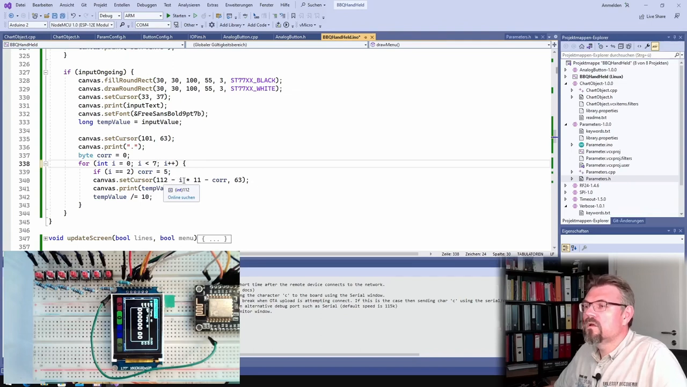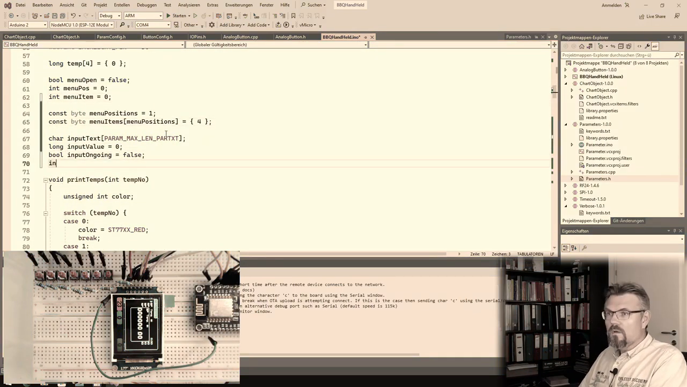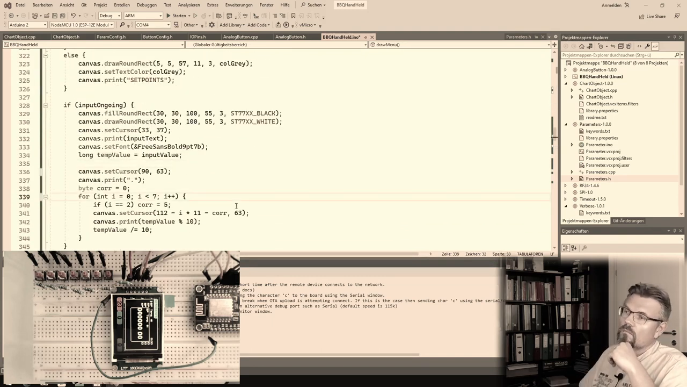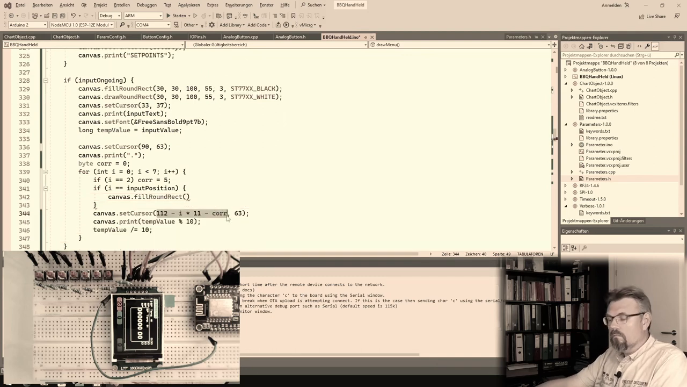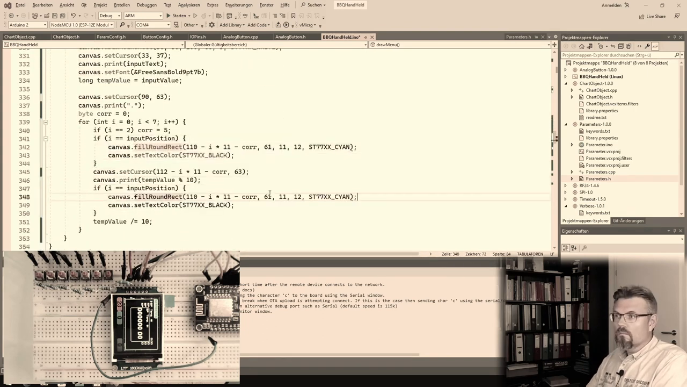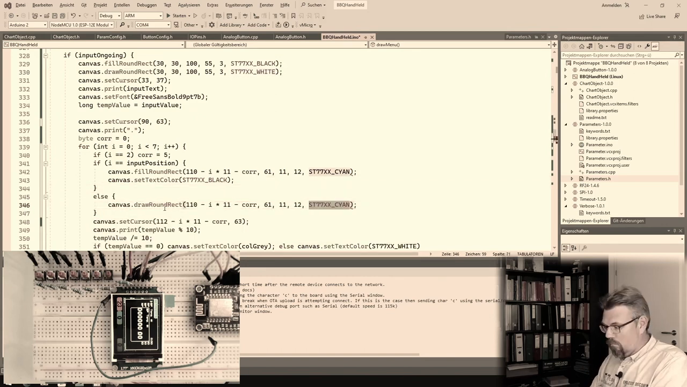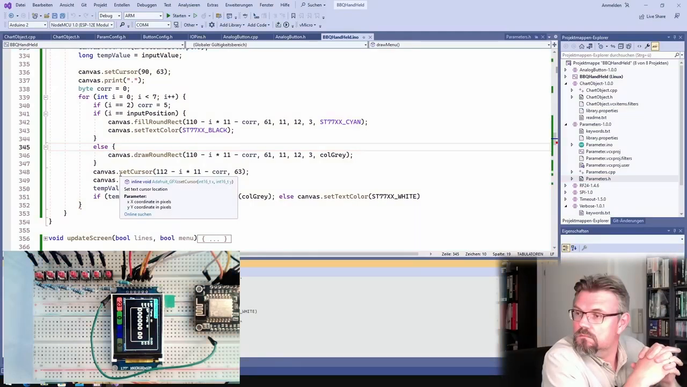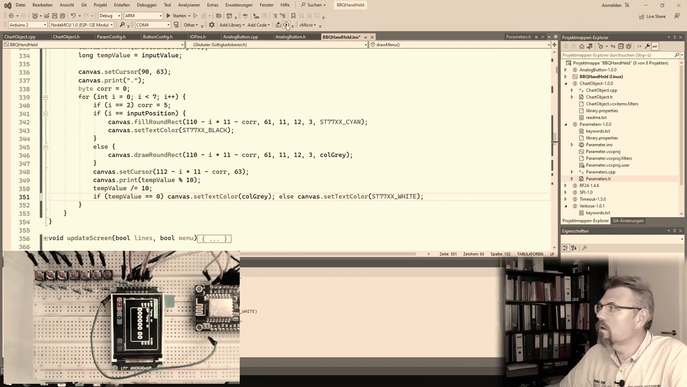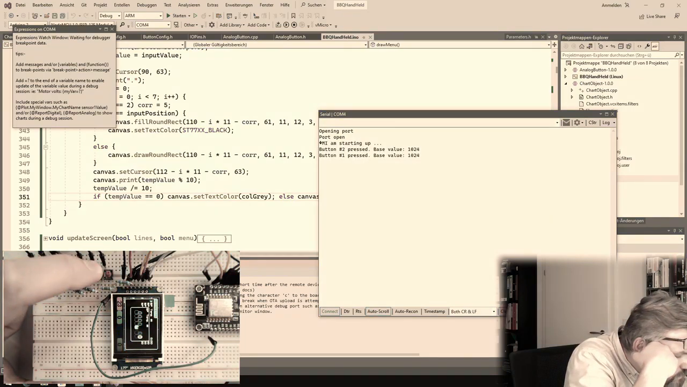111 minus 2 times 11, 101, I think that's it. Yeah. Then I have input position. Build field. Did not hit.